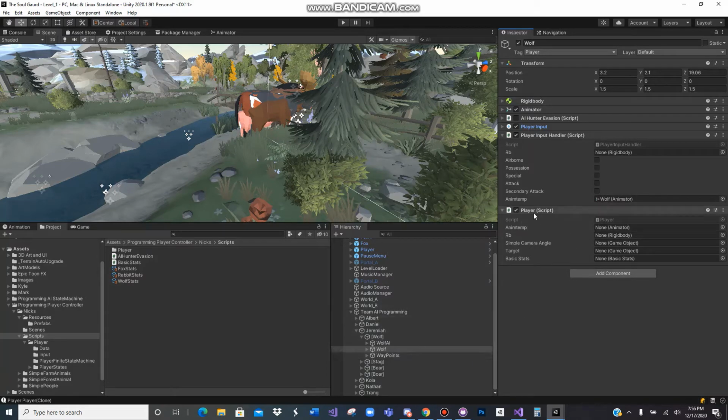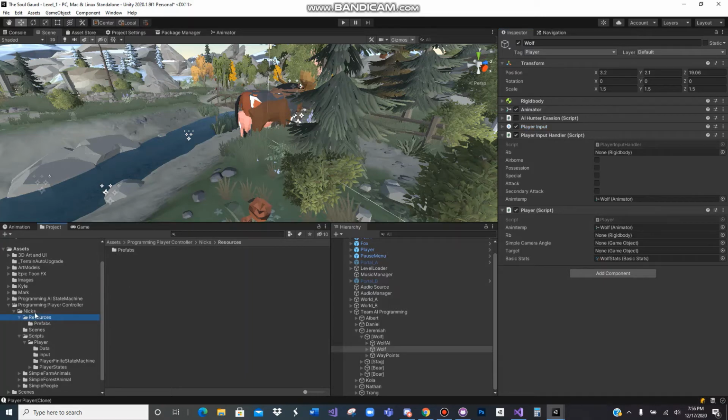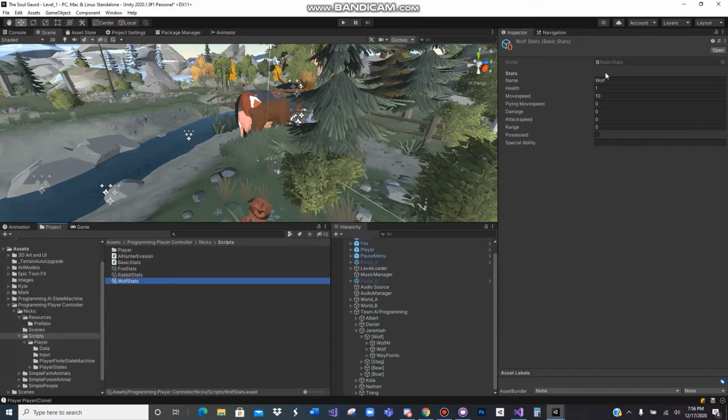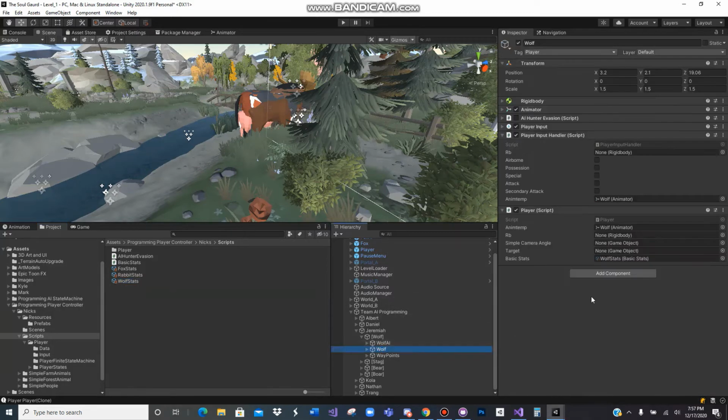So the next one is the player script. Here you're going to set the animator again. Rigid body's fine. And the basic stats, again, that is your wolf basic stats. Remember, this is going to need to come out of the scripts folder here. So these are separate from the ones we had from before. We're probably going to rename them at some point. Just make sure that's the ones you're using.